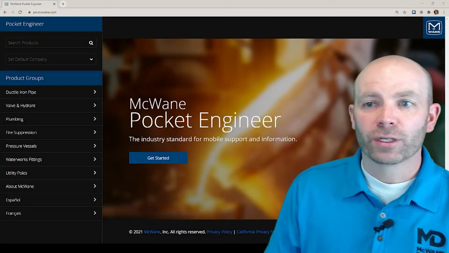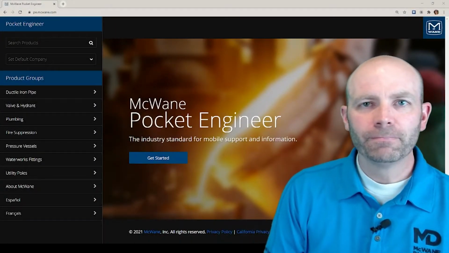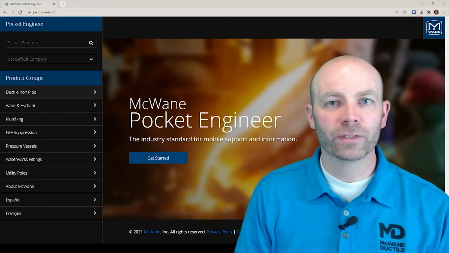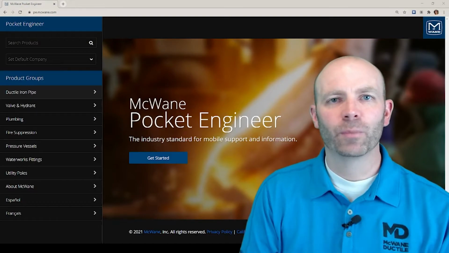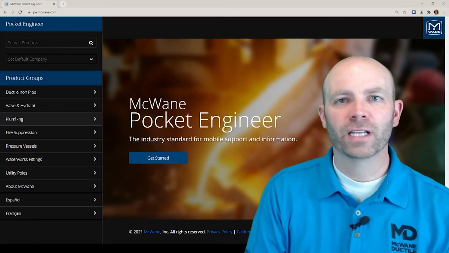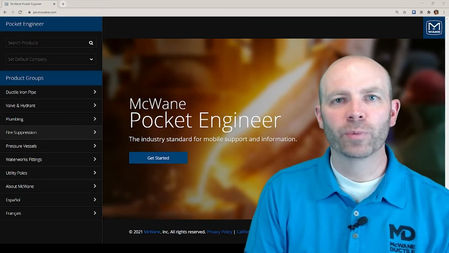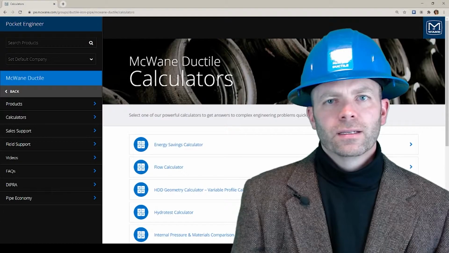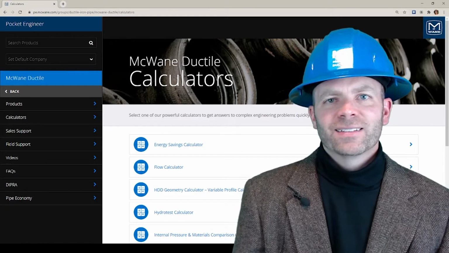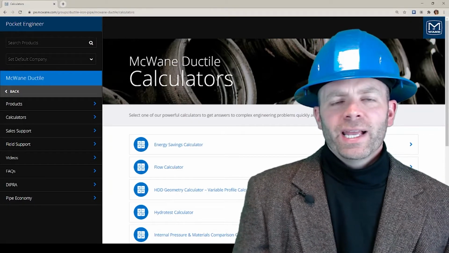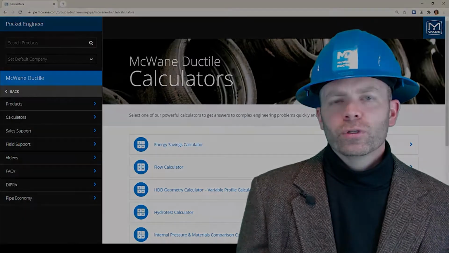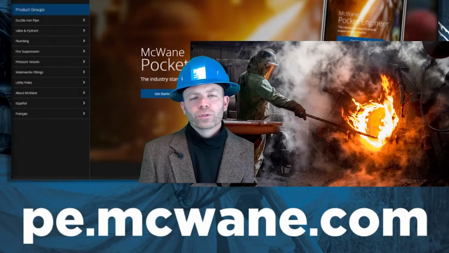You can also access the Pocket Engineer by going to a web browser, and that's what's being shown here. As you can see, most of the McWane family of companies have resources available. We have ductile iron pipe, of course, but we also have fittings, valves and hydrants, plumbing, utility poles. We even have resources available in French and Spanish. Think of a professor in a hard hat. So even if you know how to do it by hand, the Pocket Engineer is where you go to do it quickly and accurately. I hope you'll enjoy learning about these simple yet powerful tools as we go along.